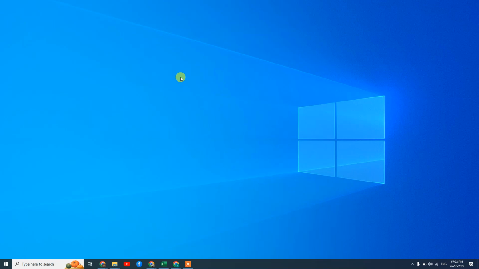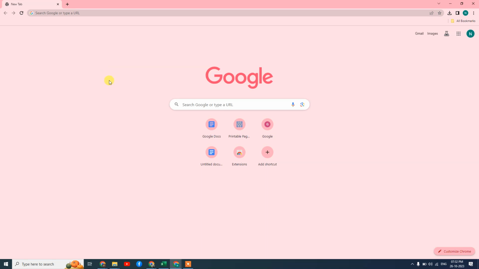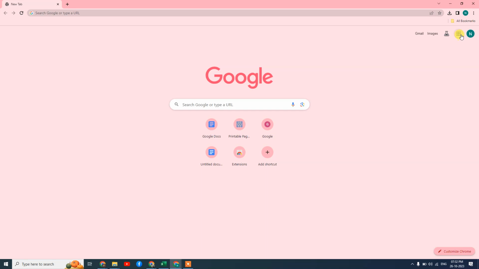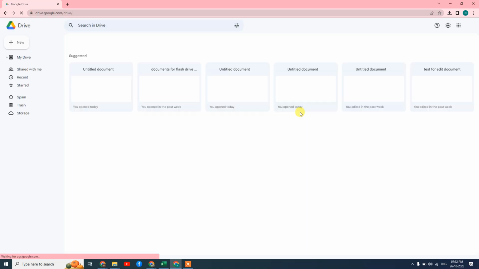So let me open Google Docs. Okay guys, so here we are. I am on my Google Chrome browser. I just log in with my account. You need to just log in with your account. Now you can go to the Google Drive. Just open that Google Drive.